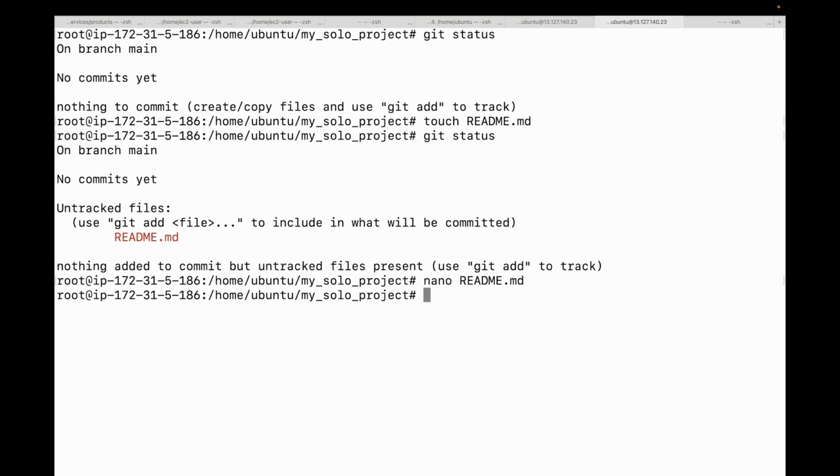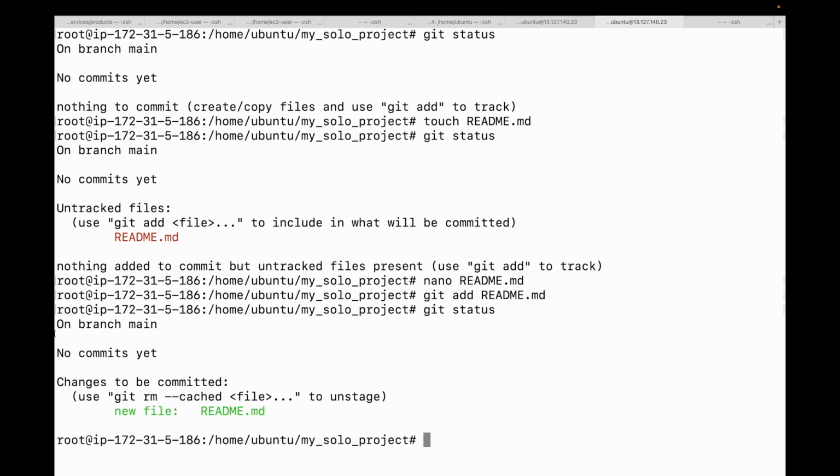Next, we will stage our changes. We have created and modified the README file, and the next step is to stage it so that we can commit our changes. For that, we'll use the git add command, and this will stage our changes. Running the git status command once again should show the README file under changes to be committed, which is basically our staging area.